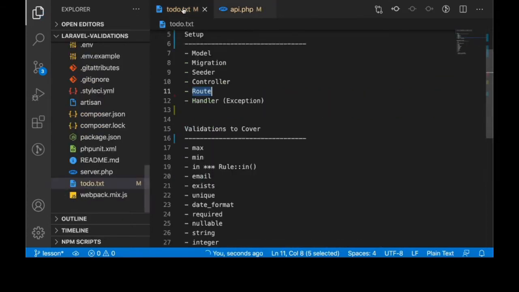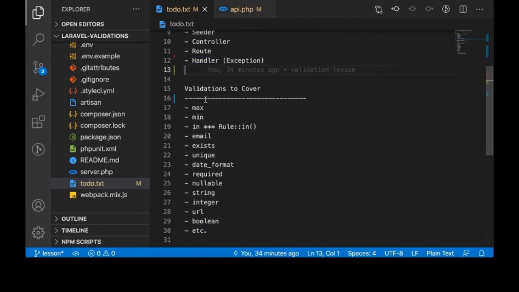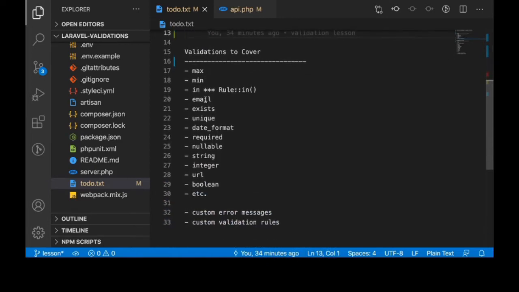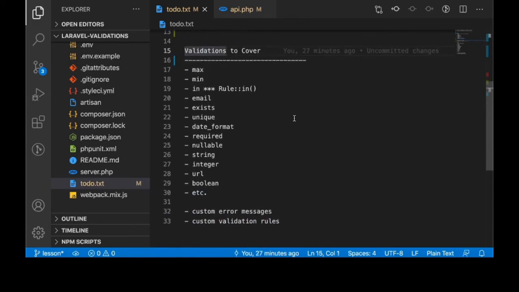Moving on, for the handler, actually I will leave this for now. We'll get back to it so you understand the need for that. So I think we are ready now to get into the main business of the day, that is validations.